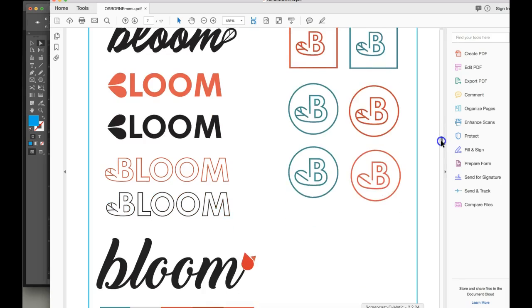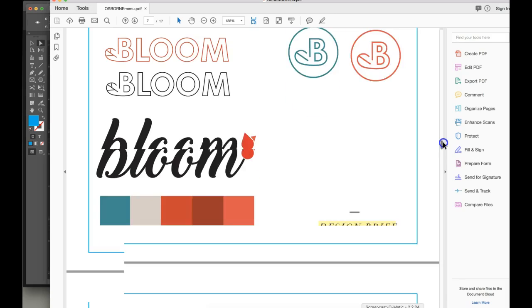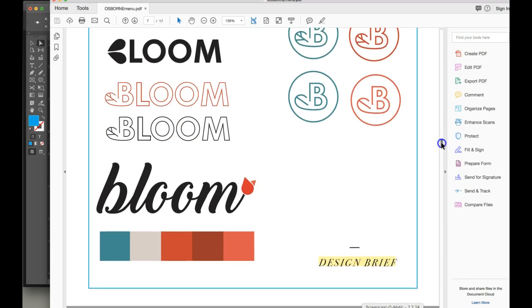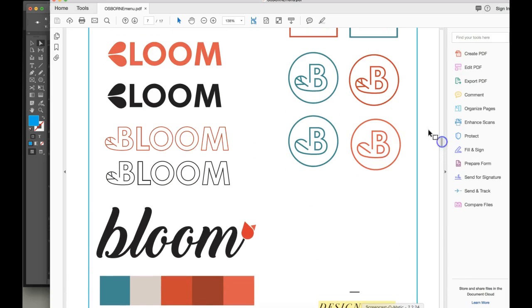I'm missing pages. Have you designed logos before? Yeah. Not for other classes, but that was kind of my process. I liked the bee with the leaf and the shape.